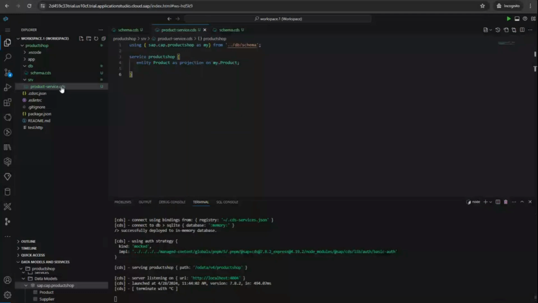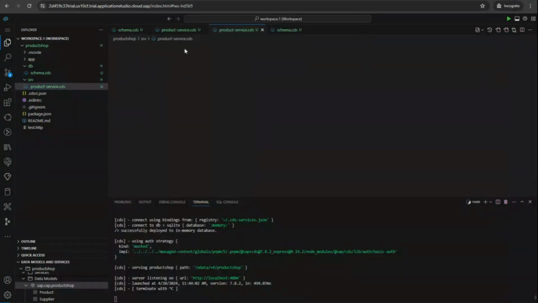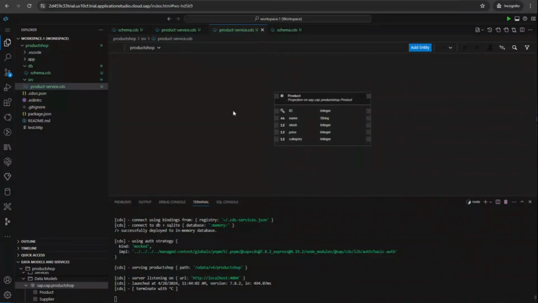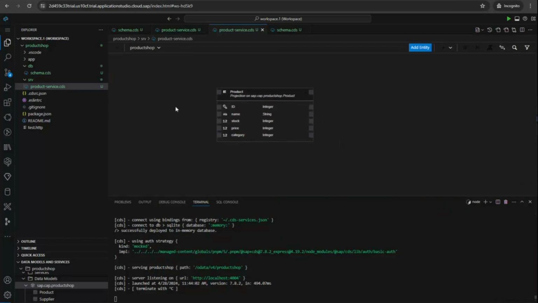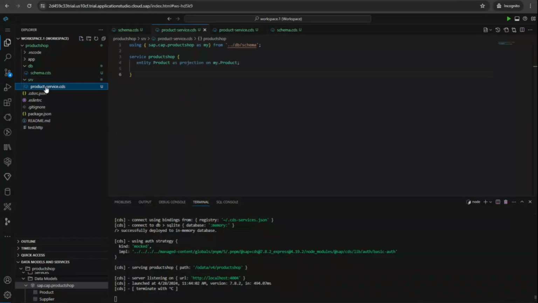Let's suppose I assume that Nilesh doesn't have any CAP programming knowledge. He doesn't have any interest to learn CAP programming, but still he has to create one entity and project the service. So he will come here, say open with, and choose CDS graphical model. Can you see this graphical modeler? Yes. Okay.